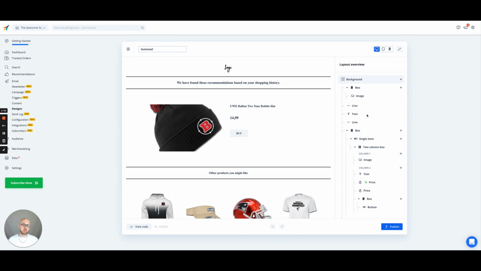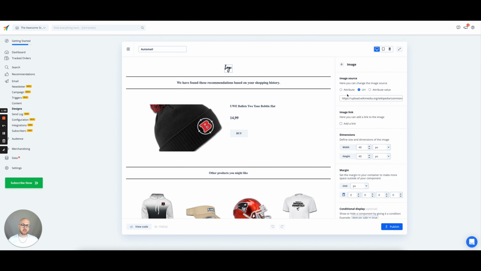You can work through the design tree on the right hand side, or you can simply click on the element. And you can see here we have an image source section where you can use an attribute, URL, or attribute value. So I'm just going to remove this and enter my own in. And as you can see, my logo has appeared, but we need to change the dimensions a bit so it looks a bit nicer.